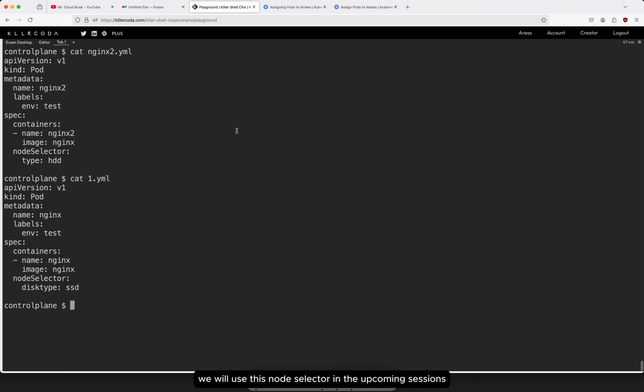We will use this node selector in the upcoming sessions. That's why I explained how to use node selectors and everything.